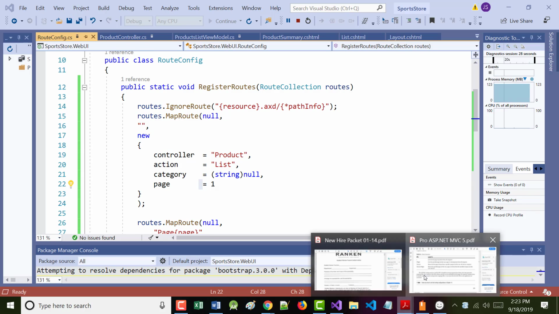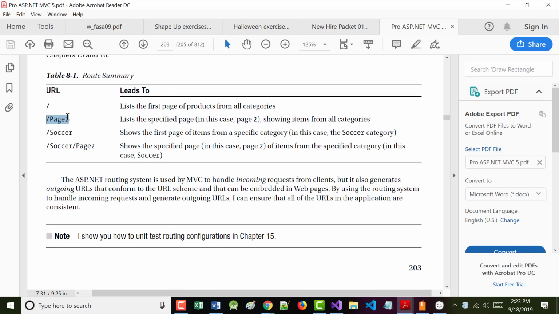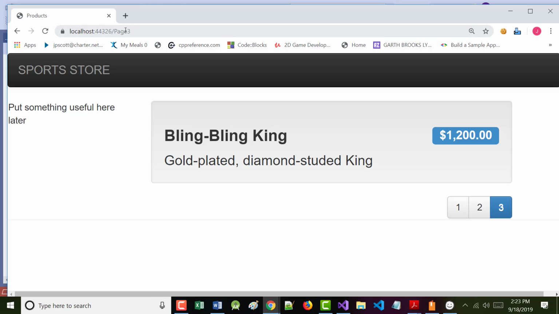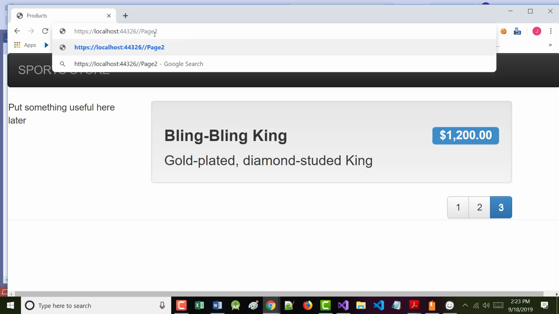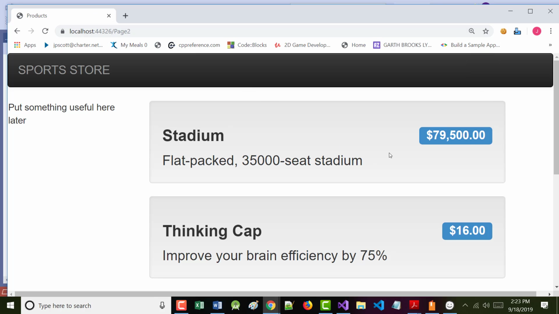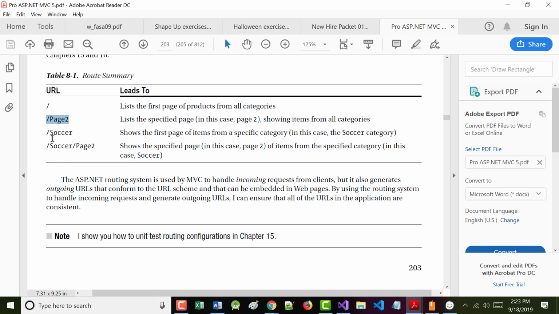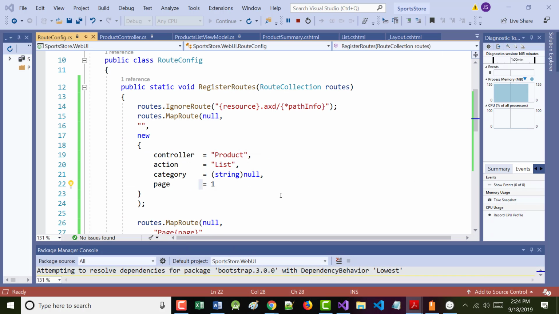All right, next. If I put slash page 2, it lists the specified page showing the items from all categories. Why? Because there isn't a category provided. So by default, it should grab the current category. Now I got 2 slashes. So there's page 2. All right. Next, if we put in slash soccer, it should show us the first page of soccer. All right. That should make sense to everybody.